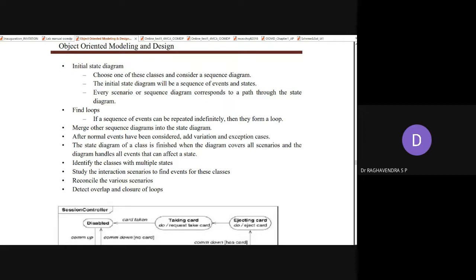Next, after normal events have been considered, normal ಆಗಿ ಬಂದ್ಮೇಲೆ add variations, exceptions. Normal ಬಿಟ್ಟು exceptions ಅಂದ್ರೆ wrong pin ಕೊಡೋದು, ಅಥವಾ ಅಮೌಂಟ್ ಕಡಿಮೆ ಇರುತ್ತೆ, ನೀವು ಜಾಸ್ತಿ ವಿತ್ಡ್ರಾ ಮಾಡಕ್ ಹೋಗೋದು ATM ಅಲ್ಲಿ. So all these things will be taken as abnormal ಅಥವಾ exceptions ಅಂತ ಕರಿತೀವಿ. Next, the state diagram for a class is finished when the diagram covers all the scenarios. ಎಲ್ಲಾ scenarios ಅಲ್ಲಿರೋ ಪ್ರತಿ step ಕೂಡ complete ಆದ್ಮೇಲೆ state diagram complete ಆಗತ್ತೆ.